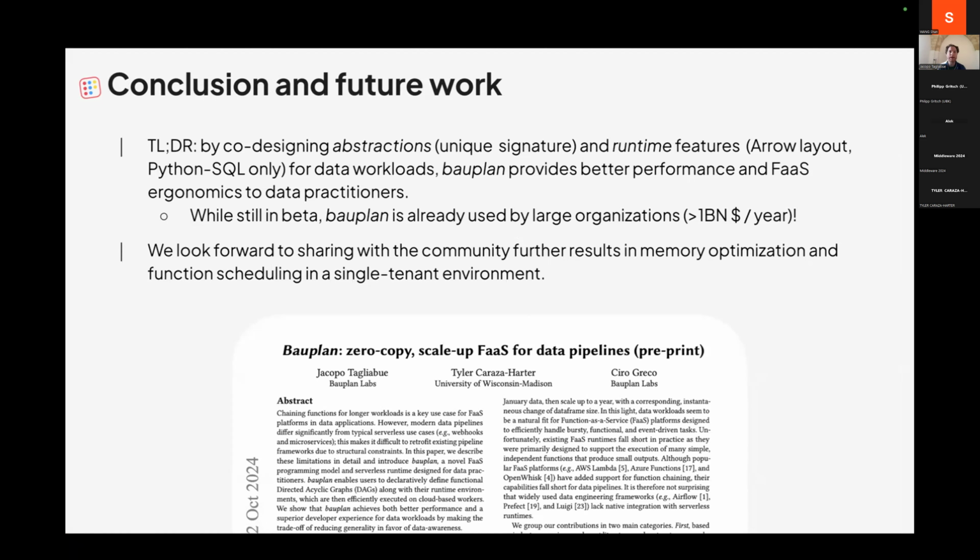data practitioners. It's important, I think, to notice that while the company is still small and Bauplan is still technically in beta, it is already in use by large organizations making more than $1 billion a year, next to much more mature data platforms in that sense. Of course, I could just touch on a tiny bit of all the things that we discussed in the paper, both on the design phase and on benchmark comparison and more industry traces. So if you're interested, please take a look at the paper and send me a message.